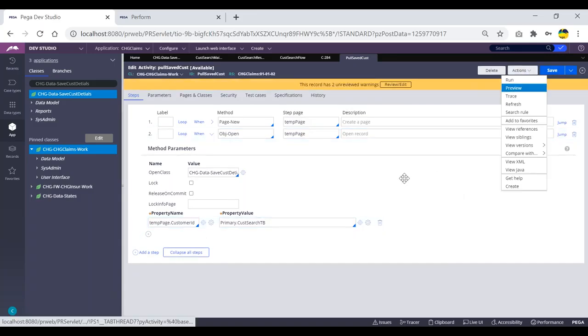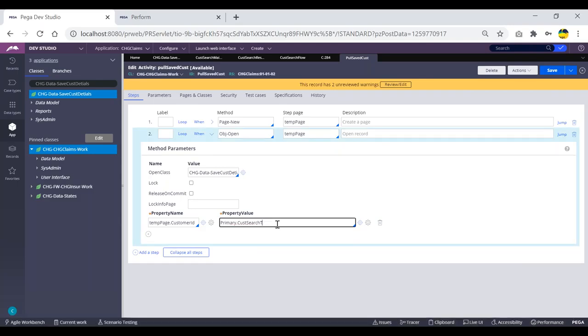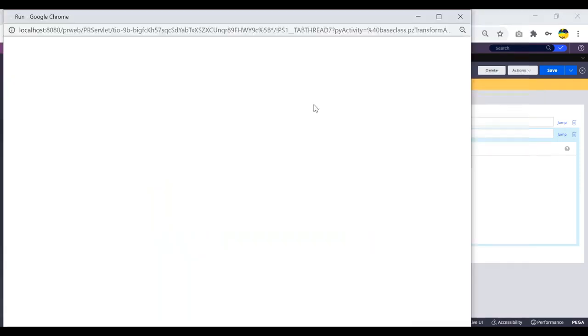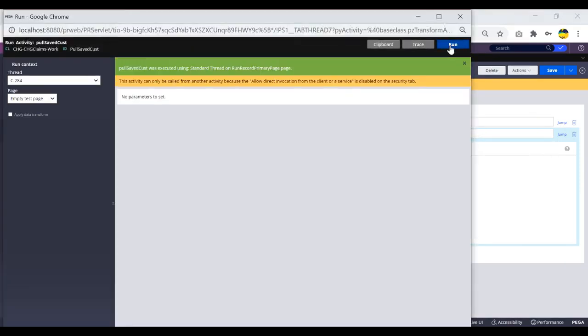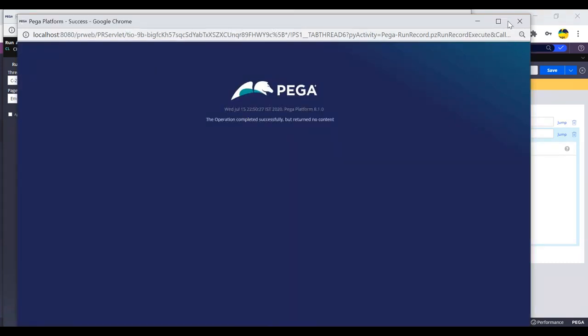Okay, I'm trying to save. It will not be working in standalone, so in standalone there will not be any value for primary dot customer ID. So I'm trying to run it to check whether this is working fine so far or not. I'm going to trace it and click on run. This is successful.